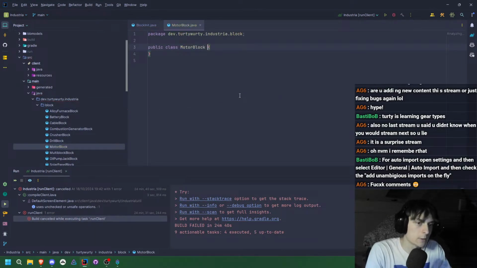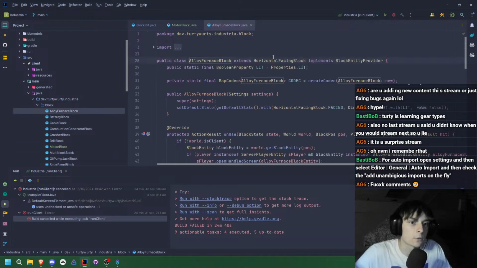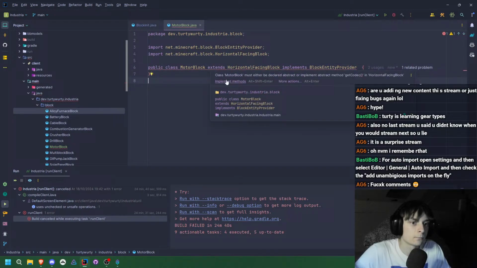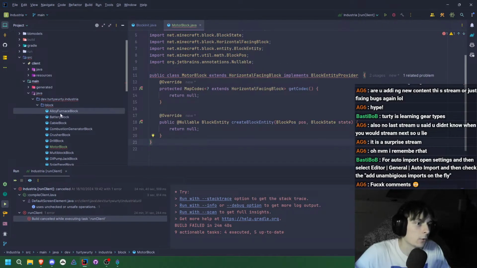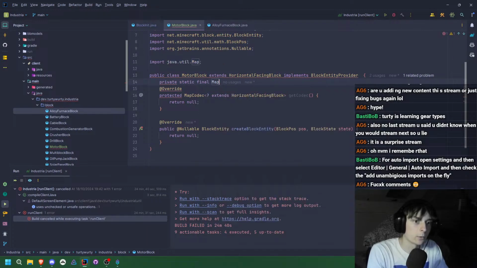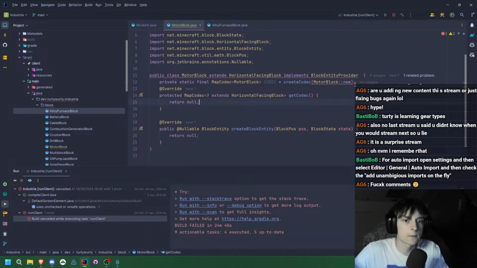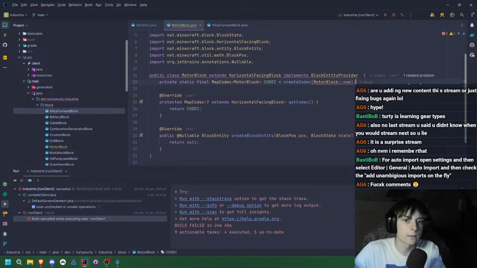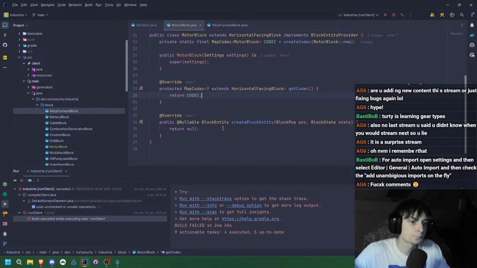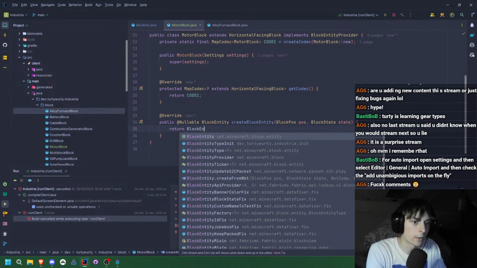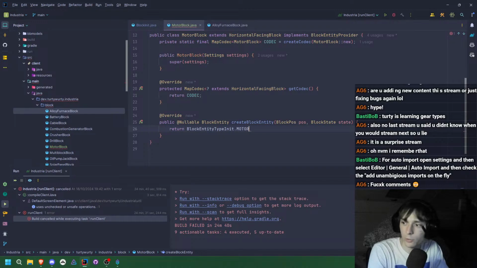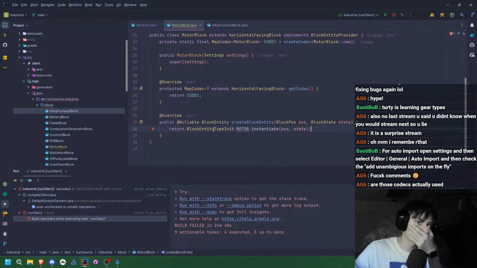And there we go. Going to extend the horizontal thing. So this one, and we also need that. So I'll copy those in. We're going to want those. And yes, we need a codec because goddamn vanilla. So we'll go map codec. Yes, like that. Exactly. That. And then we need the constructor, which is why it's complaining. Okay, and then in here we just need block entity type init dot motor dot, what is it, instantiate? I think it's instantiate, pos and state.